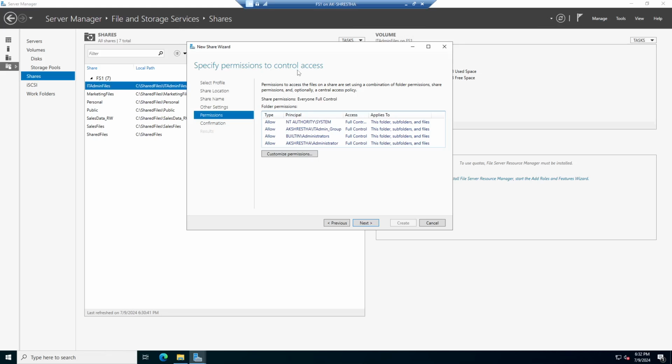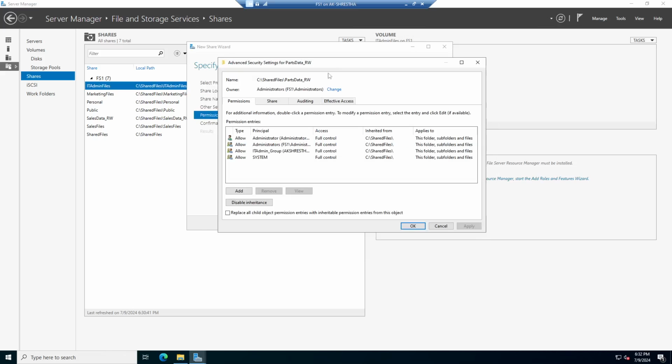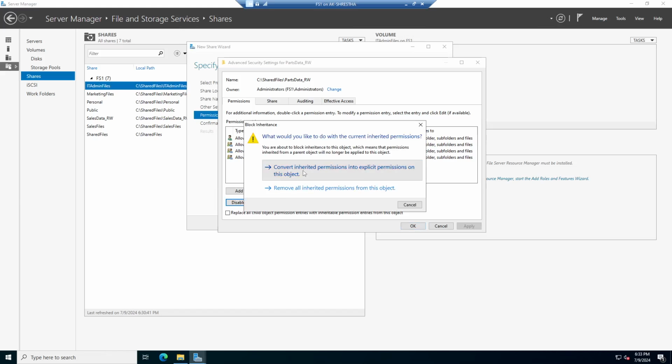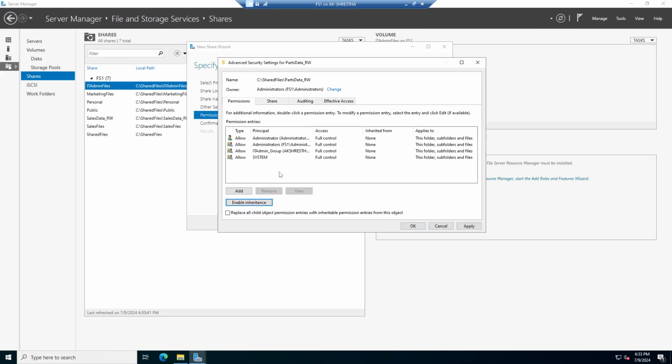Specify a permission to control access. Now choose the custom permission here. You have nothing here, so just disable inheritance first and convert the inheritance. If you have other users here, something like user one, user two, in that case you just select and remove.